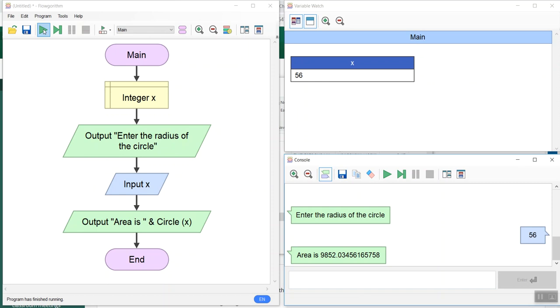So I hope you can put some comments when you're building your Flowgorithm so that you would remember.